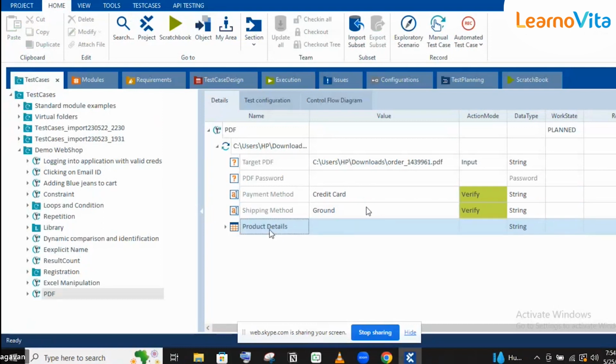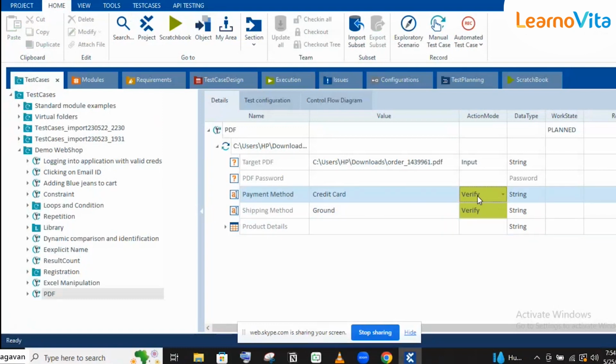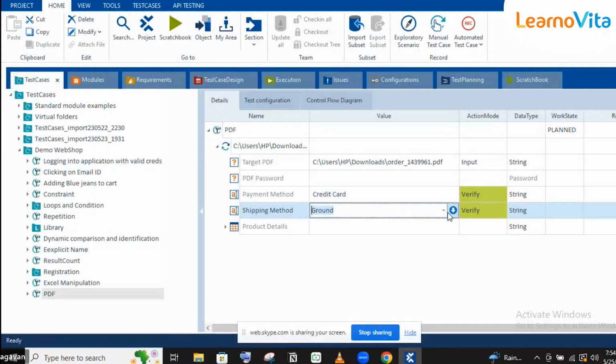So here with PDF, mostly we will be doing the action of verifying or buffering. Maybe we will be verifying the details in the PDF or we will get the details from the PDF. These are the main two actions we will be doing with the PDF. By default, you get the action mode. So for payment method, I'm going to verify the value. For shipping method, I'm going to buffer and I'm naming it.